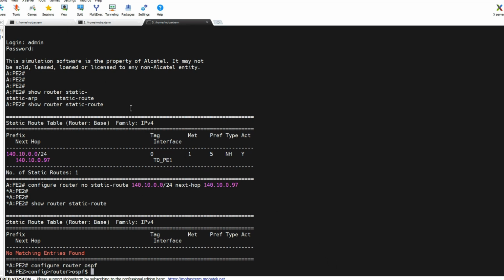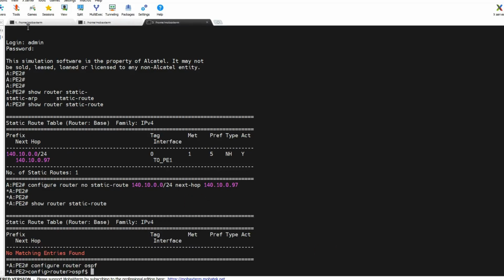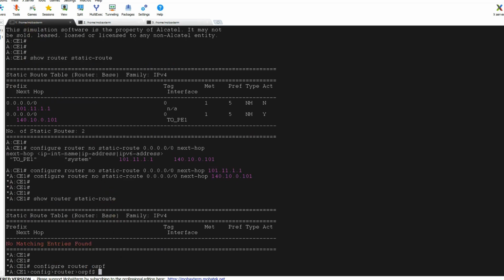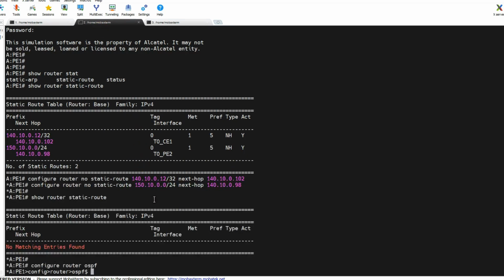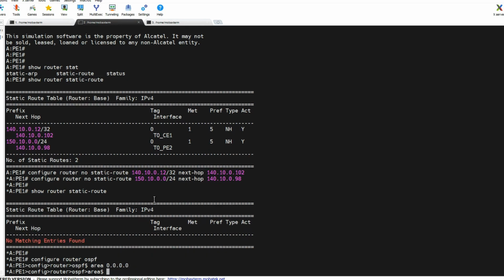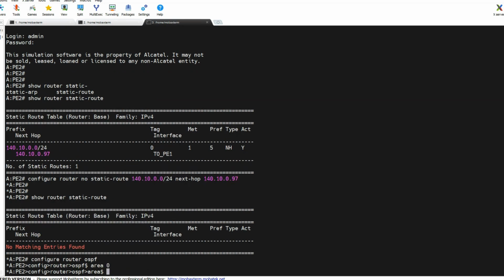Let's go back to our diagram and see what area we said we were going to use for this. So we're going to configure a single area OSPF, and the area is going to be area 0. So let's go back to CLI and issue that command here. So our area is area 0. You could either type area 0 like that and hit return, or you can do the same thing differently, area 0.0.0.0. This is the same thing. It's area 0. So area 0, do it the fast way.